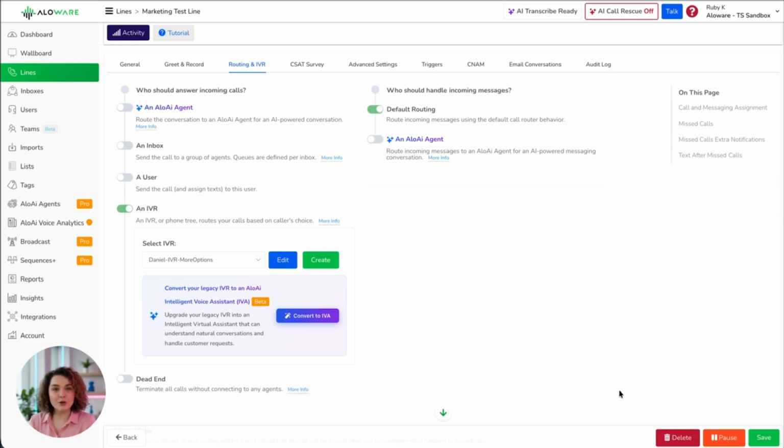We just launched our newest feature called IVA, short for Intelligent Voice Assistant. Think of it as a smarter, more conversational version of your IVR that actually talks to your callers instead of making them press buttons.